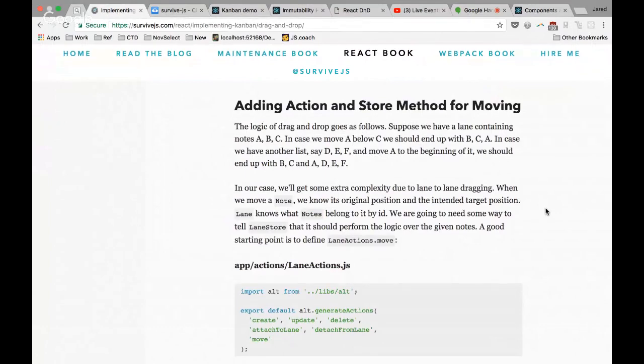All right, so let's try and work through the rest of this chapter, or at least most of it. We may not cover the last tiny section on the editing bit. It's not really that critical. But I think this is where we were at the end of the last class. Do people remember that? A little hard to read up there, isn't it? But this adding action and store method for moving.